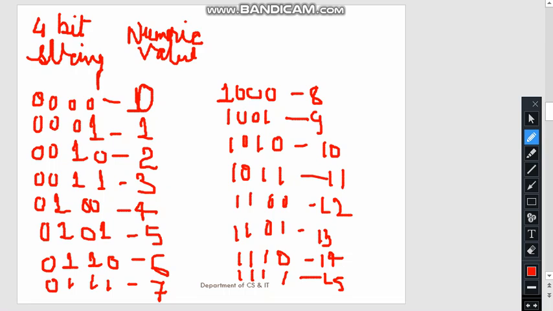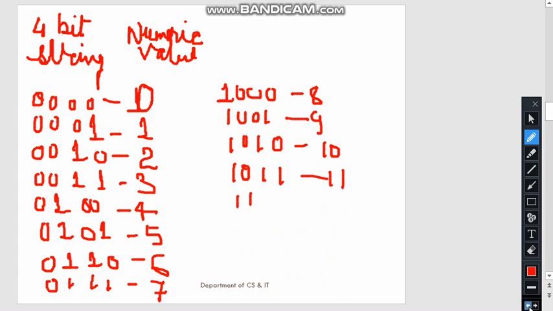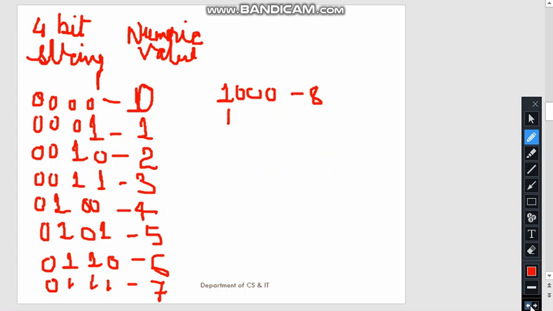So this is how we can represent the first 16 numbers, that is from 0 to 15, in the 4-bit string length, which is made up of 0 and 1. Now let's learn how to convert a given number into a binary number, and if a binary number is given, how we can get its real number.